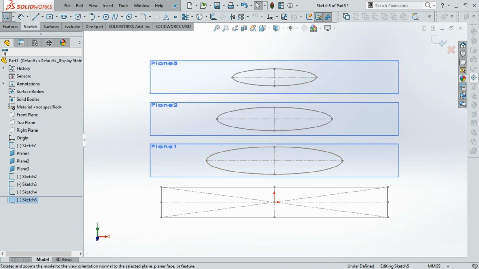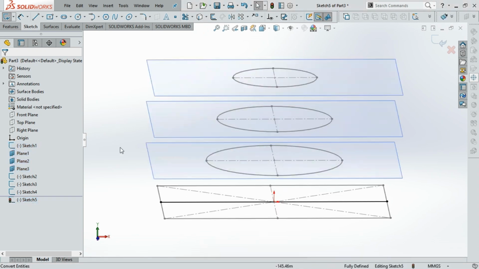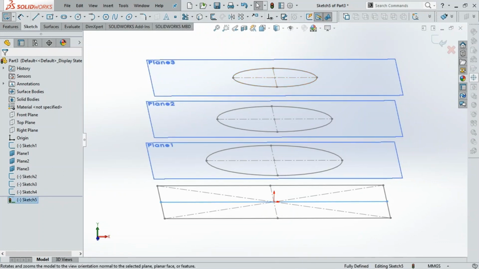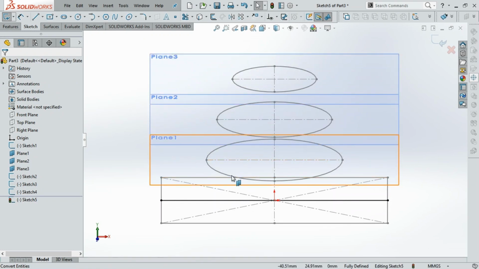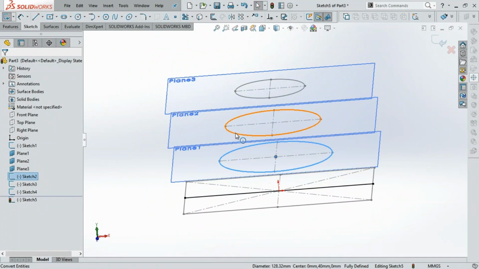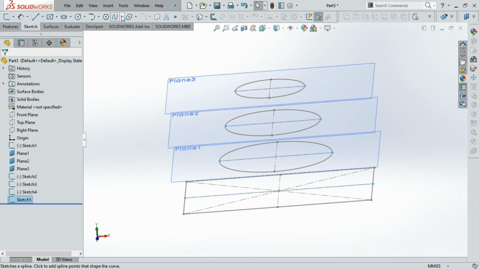All right, convert it is. So we've converted all our entities, and then let's exit the sketch now.